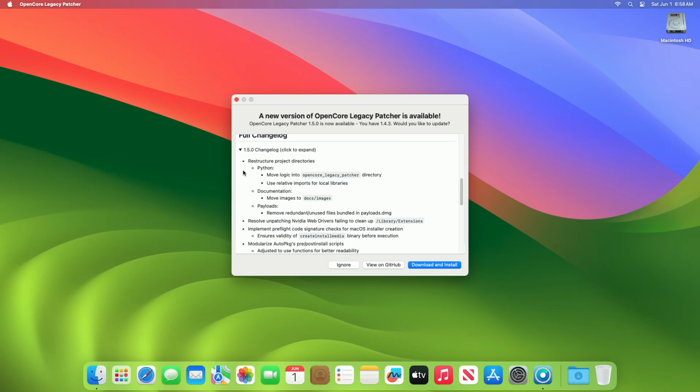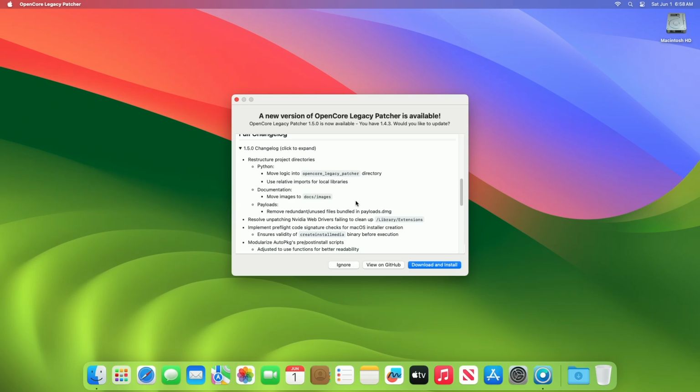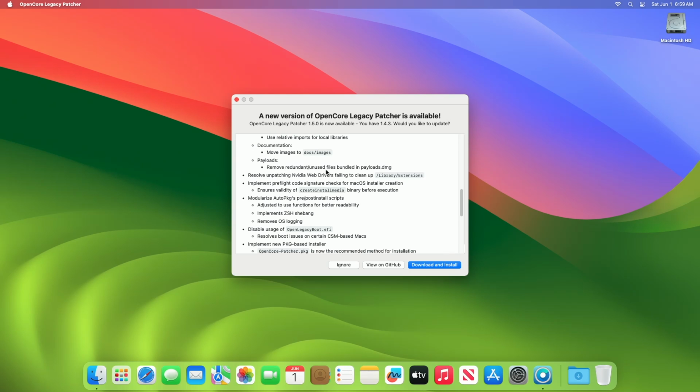With OCLP 1.5, we'll be having restructured project directories. For Python, moved logic into the OpenCore Legacy Patcher directory. Use relative imports for local libraries. Also for documentation, moved images to doc/images. And lastly, for payloads, removed redundant unused files bundled in payloads DMG.